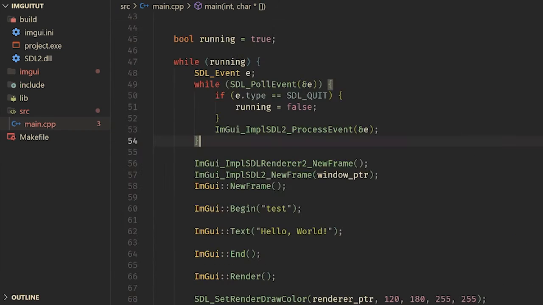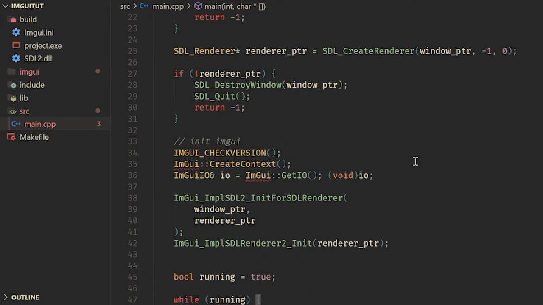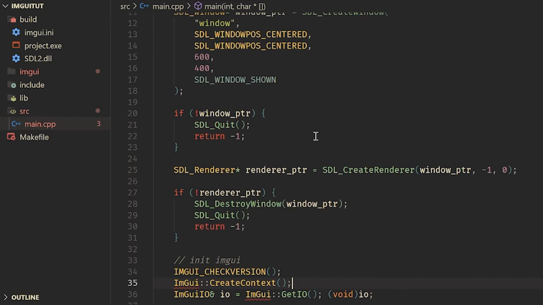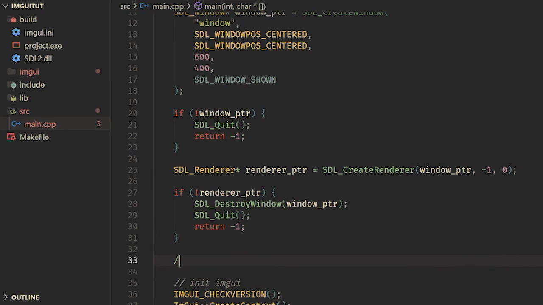Let's go ahead and render something from SDL onto an ImGui window. The way we do that is we have to create a render target. And the way we do that is just create a texture and then draw onto it. So I'm going to do that right here, right after I create the renderer. So I'm going to create a render target here.